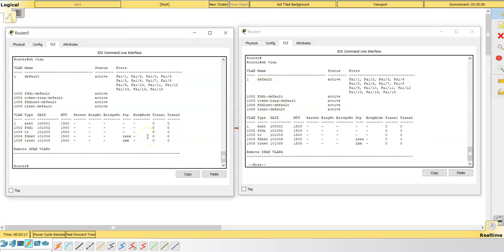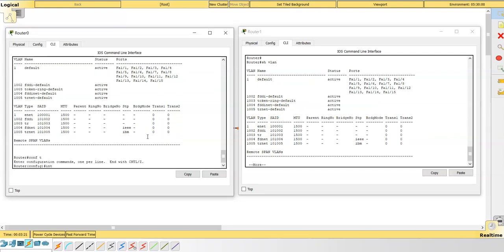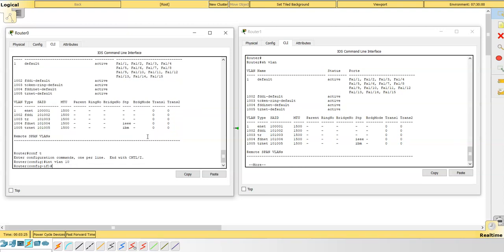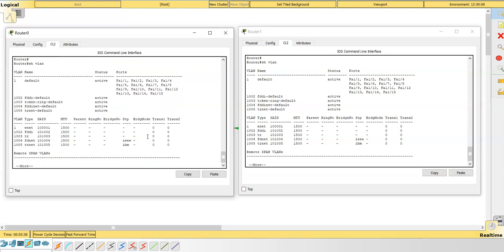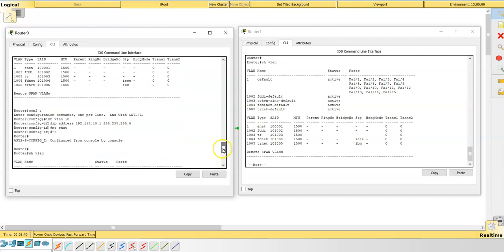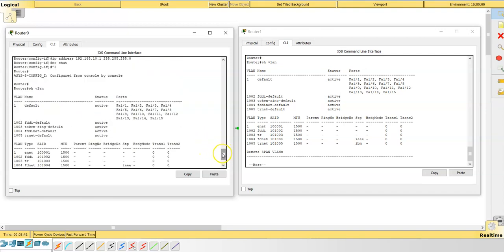So if we configure, let's say on router 0, config t, this is layer 3. If we do an interface vlan 10, that's a layer 3 interface. We give it IP address 192.168.10.1 with a /24 mask, and we no shut it. Now if we show our VLAN database again, it didn't add VLAN 10 here. Even though I have a layer 3 interface VLAN 10, it doesn't add it to the layer 2 database.